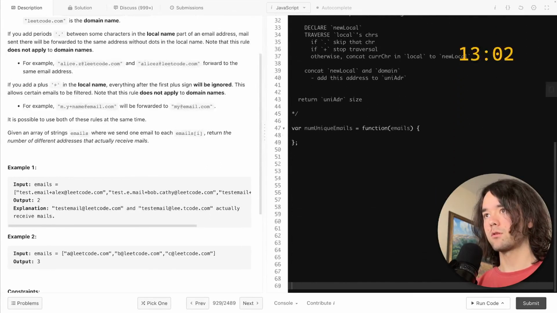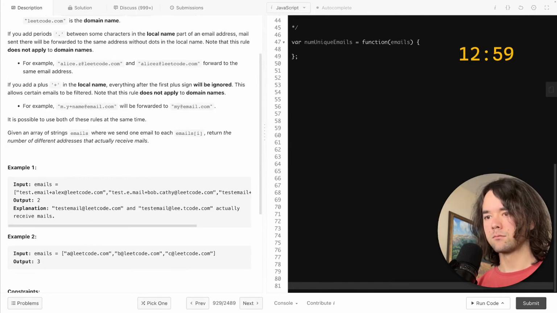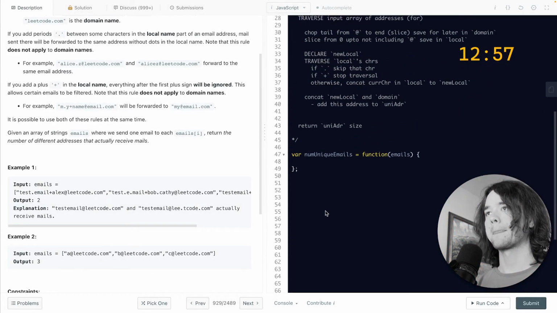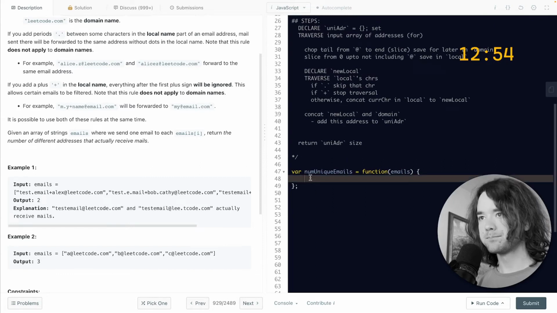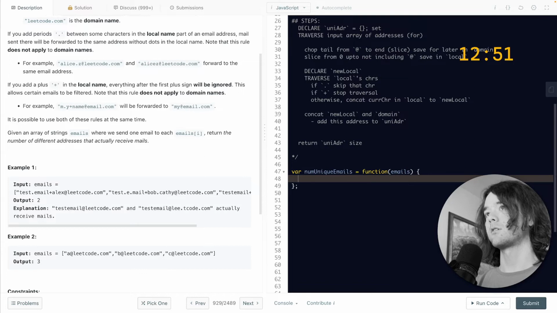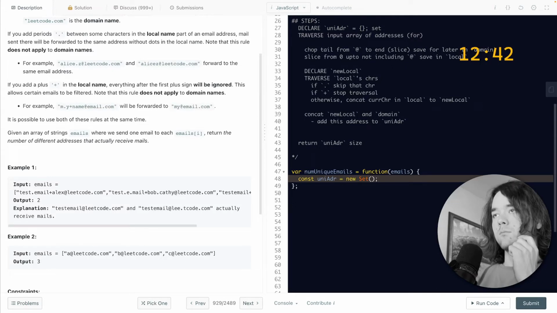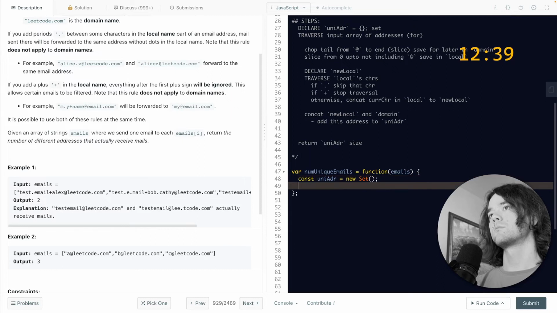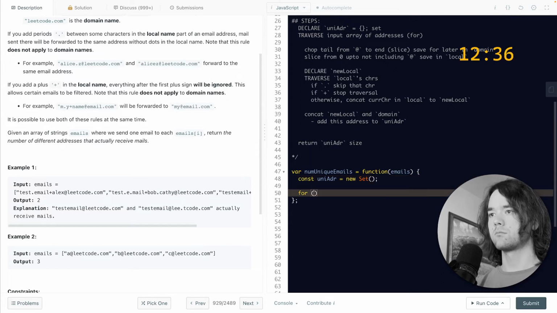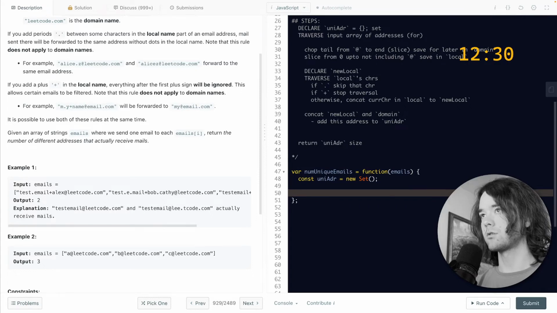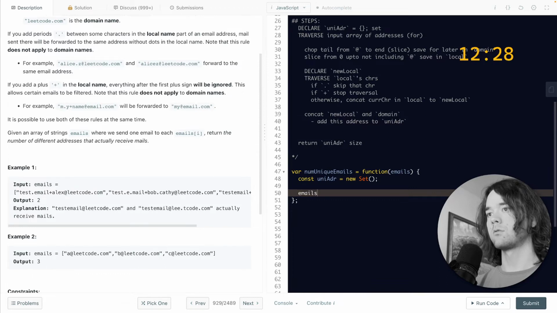Now let me just move this up. Okay. So let's just follow our steps, starting on line 27. And I think we choose a forEach. Yeah, we'll choose forEach. So we want to traverse emails, and this is going to be an address.